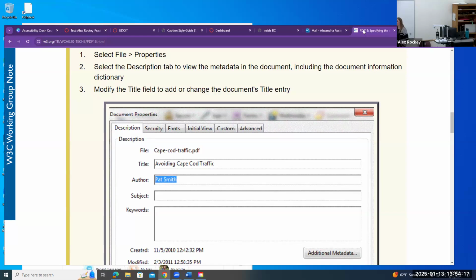This title thing is always going to be required. I've decided I'm just going to make it a habit to always make the original document accessible. I didn't know if you wanted to show them on Word.